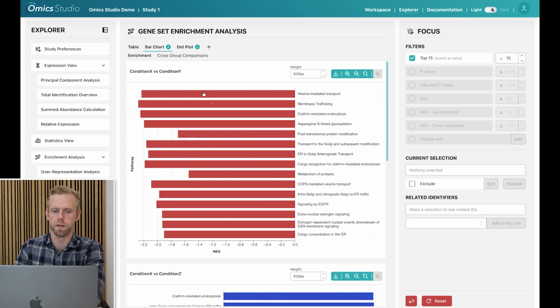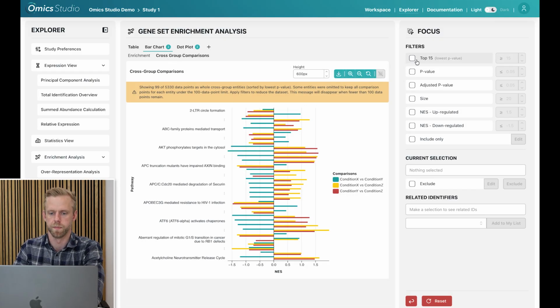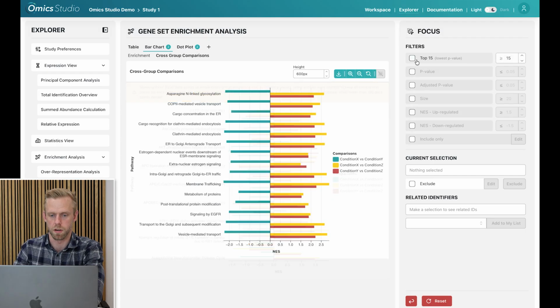This can also be done a little bit faster by just going into the cross-group comparison. You can see right now we just did the enrichment, which will give the individual enrichment results. But if we go to cross-group comparison, then we get it from all. And when we choose top 15, then we get a quick insight into how these pathways are behaving in the different comparisons. So we can see X versus Y seem to have quite a unique pattern compared to the others. And it's very clearly presented here.